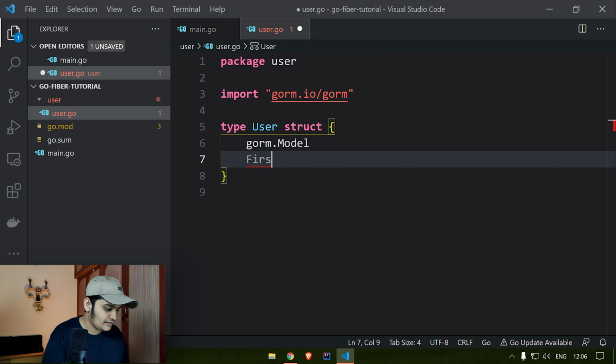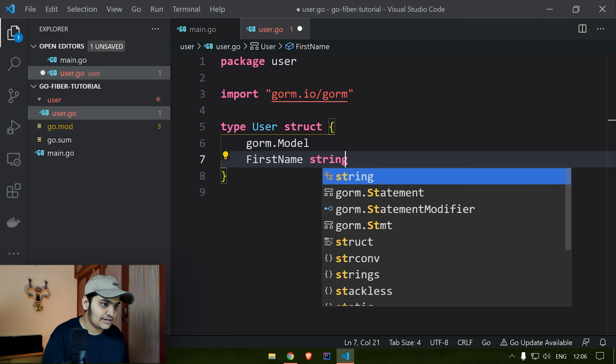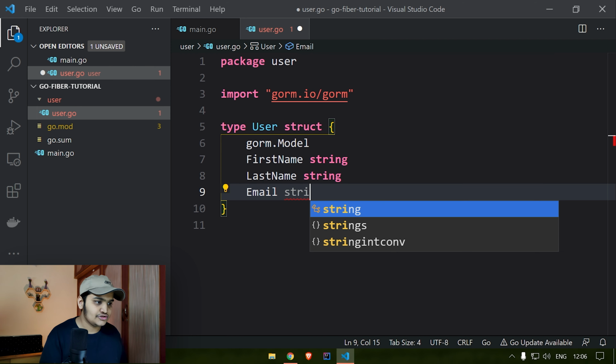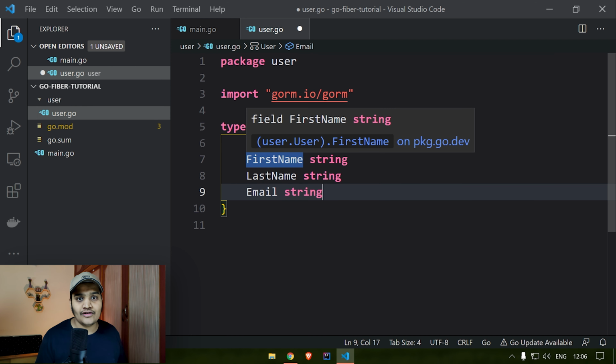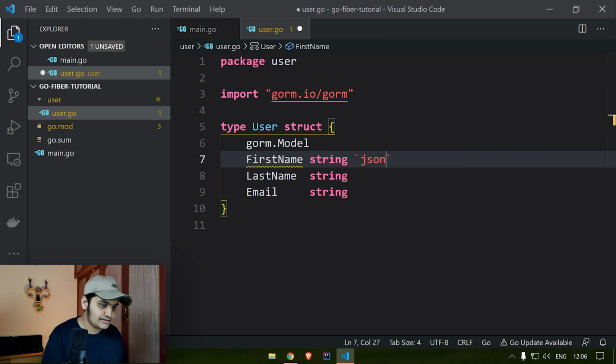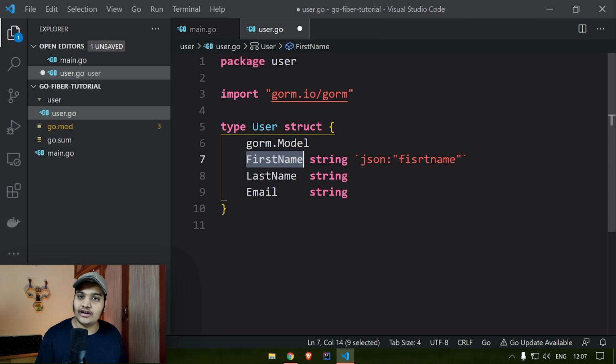So I'll just say first name as string, last name as string, and email as string. We are using capital letters over here so we can export this and use it in the other packages. Now all this particular data will be coming from the JSON, so we need to add the JSON information also. I'll use a backtick and say json, and the JSON attribute should be first name. So whenever we are passing the data, we'll be passing it as first name, so it will be assigned to this particular first name over here.